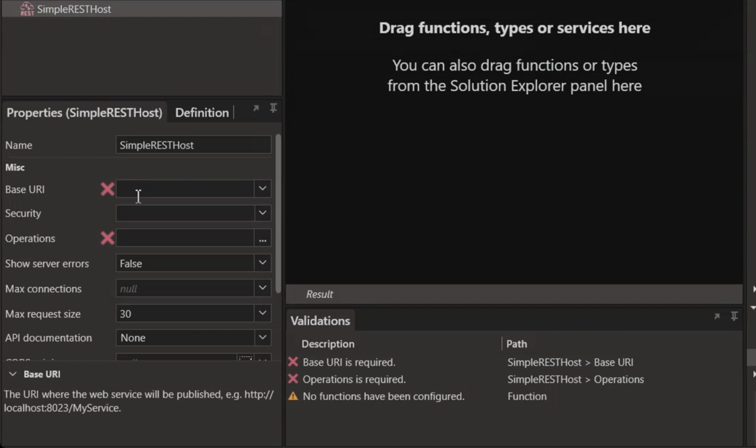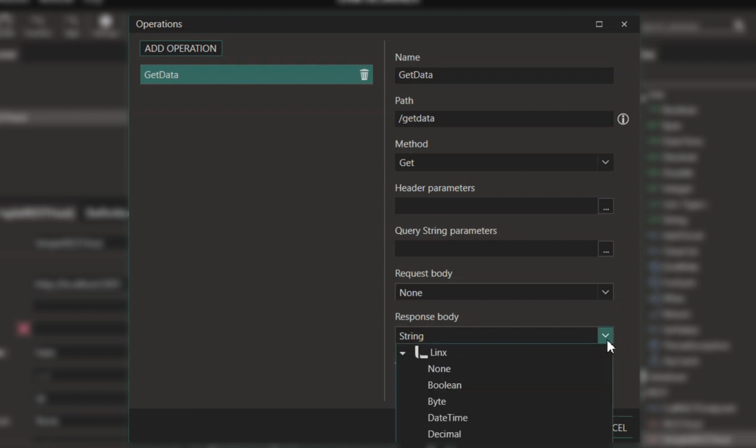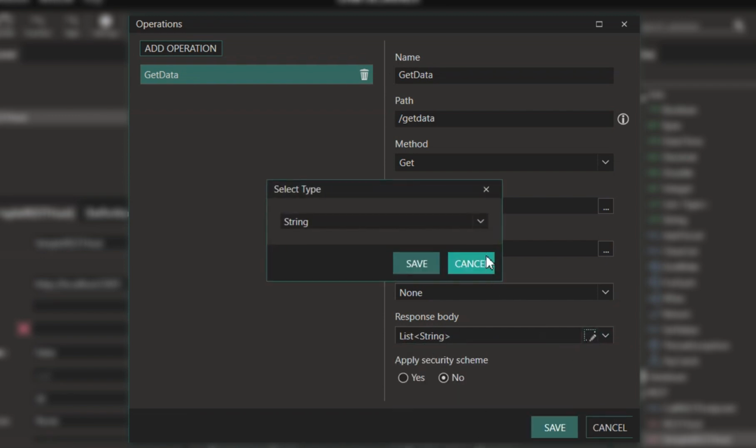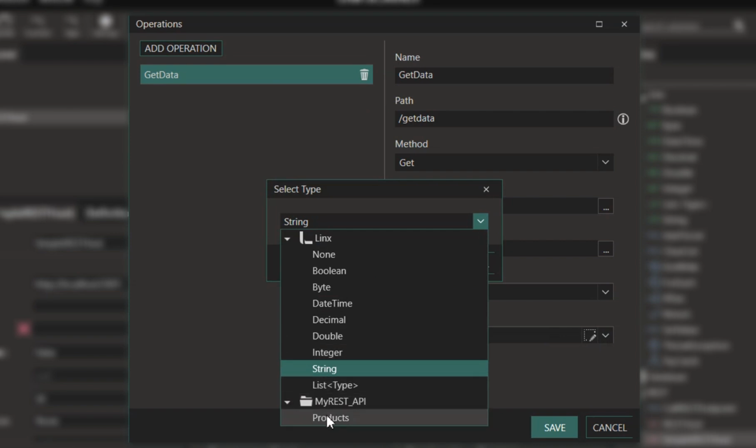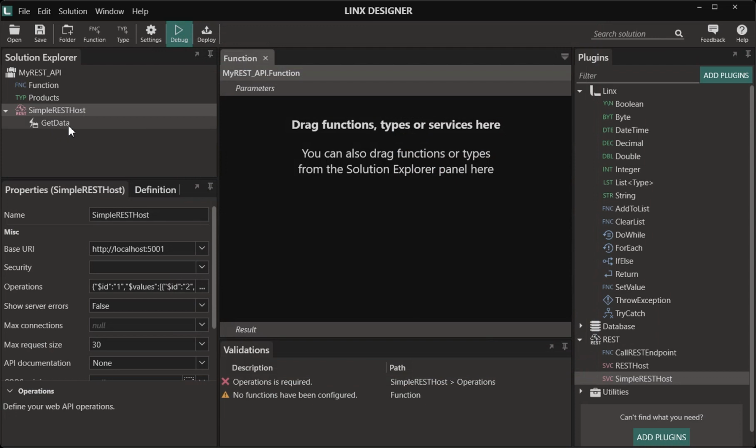Now that we have the type, we can start by creating our API. First, let's set the base URI. Next, we need to define operations. Operations are essentially endpoints. I'm going to create one called getData. Then we also need to set the response body. I'm going to set the response body to be a list of products because we want to send a list of products as a JSON object back when the API is called. Once we hit save, the endpoints are created for us as operations.